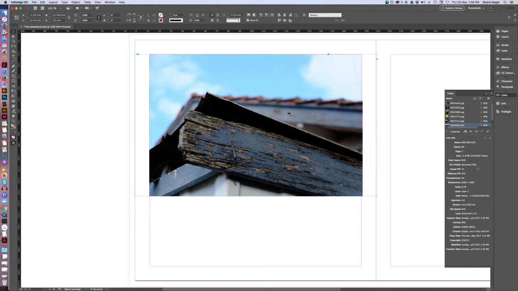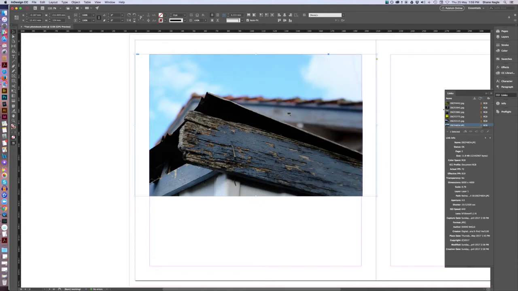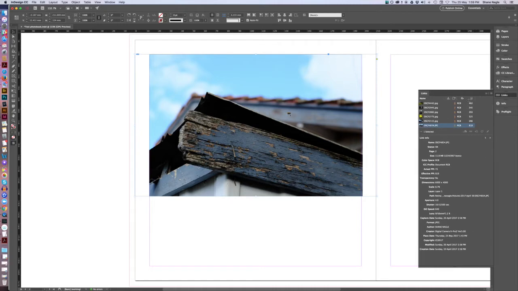Now you can also adjust the information in this panel by simply clicking in the options, going down to panel options. And I want you to make sure that you've got effective PPI in front of you. So under show column, click effective PPI and then hit OK. And then you might have to open up your window a little bit wider, but then you'll see this extra column here and a whole lot of numbers. 462, 245, 293, 325. Some of these are above 300 and some are less than, and we want to make sure that they're all above for the sake of the print.